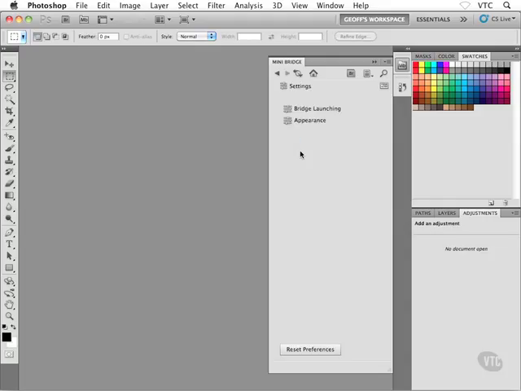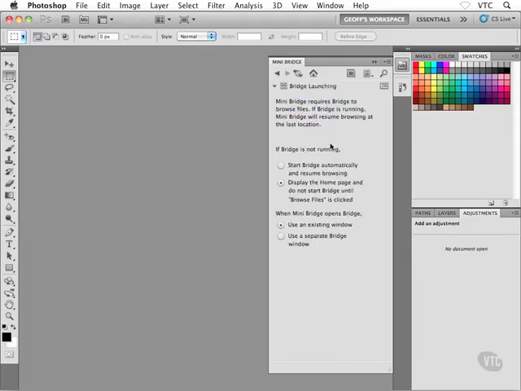Essentially what we can do here is set our Mini Bridge preferences, if you will. I'm going to click on Bridge Launching, the first one. Now, if you want, you can read through all of this. We basically have two options here. If Bridge is not running, start Bridge automatically and resume browsing, or display the home page and don't start Bridge until the Browse Files button is actually clicked. That's the default. And below that, we have, when Mini Bridge opens Bridge, use an existing window or use a separate Bridge window. So it's really up to you if you want to mess around with some of these different settings.